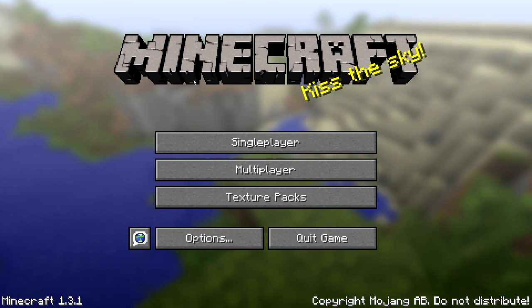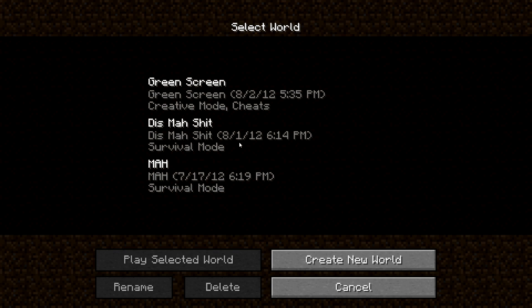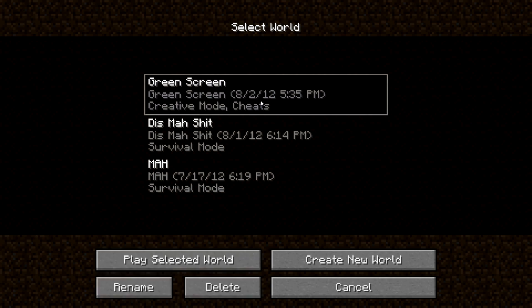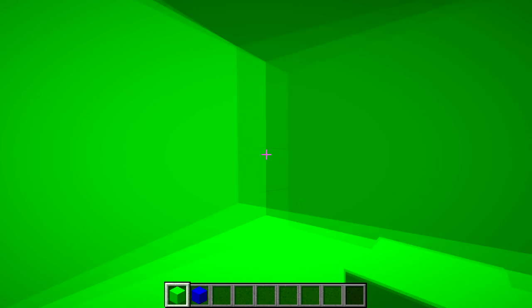But anyway, today I'm going to be getting into a little green screen tutorial in Minecraft, and so I'm just going to hop right into the world. This is my green screen world, which I made to demonstrate it to you guys. So basically, this is a green screen room.